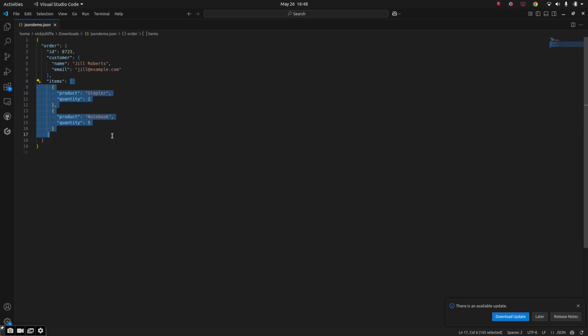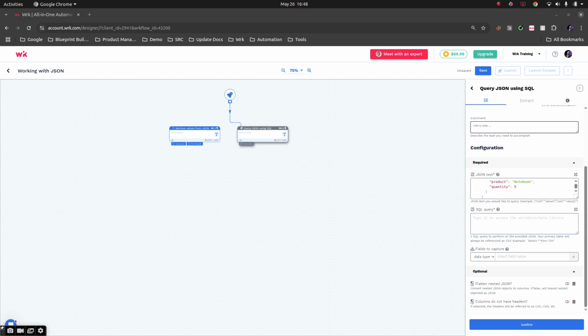Now, suppose we want to calculate the total quantity ordered. The SQL is very straightforward. We're going to select the sum of quantity, rename it as total from CSV.